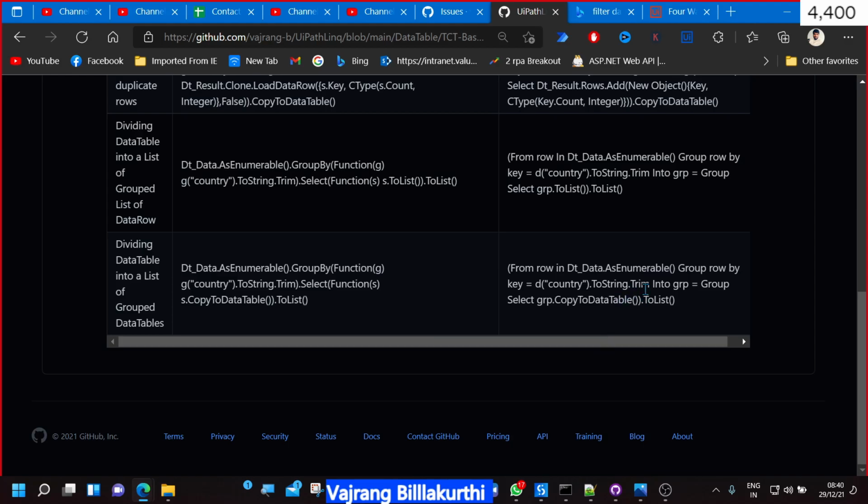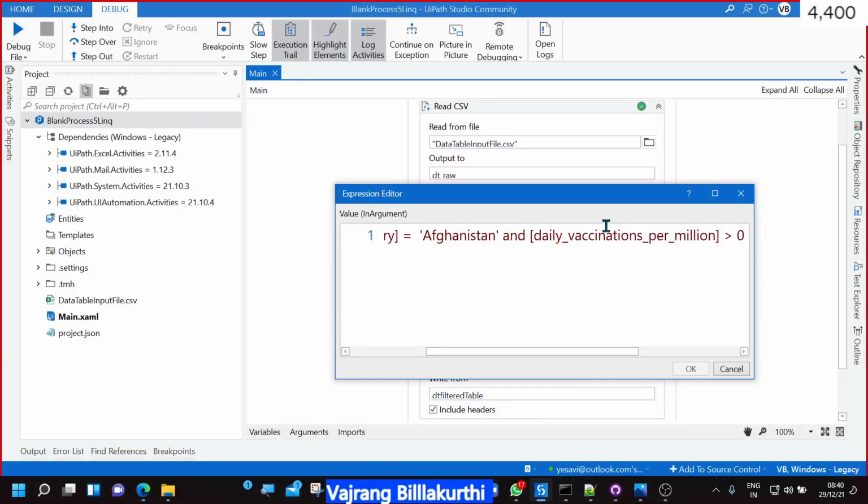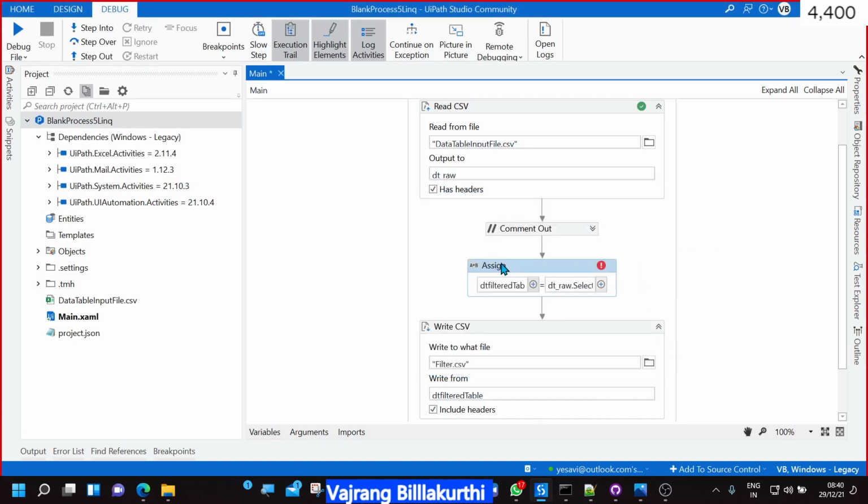But the input should be an integer, right? So this is an integer. That's what it's throwing an error. Whatever daily vaccinations per million we have, this is an integer. CInt, it works. Convert. We can try CInt of daily vaccinations. I can try. Not sure. But that greater than should be inside. We kept it. Debug.